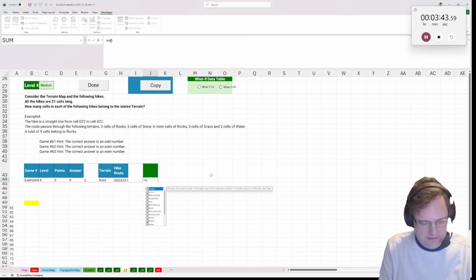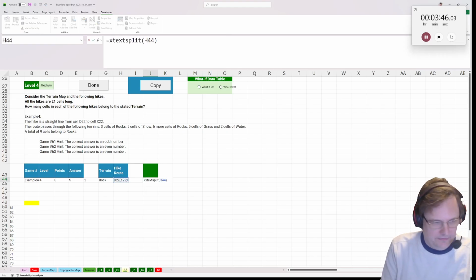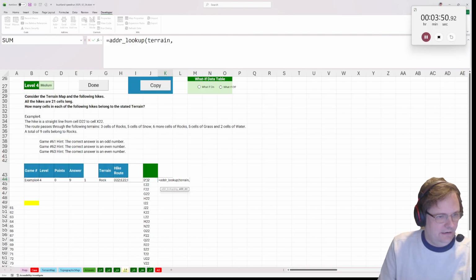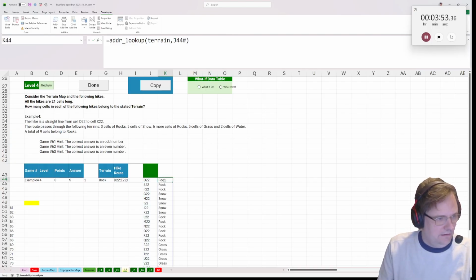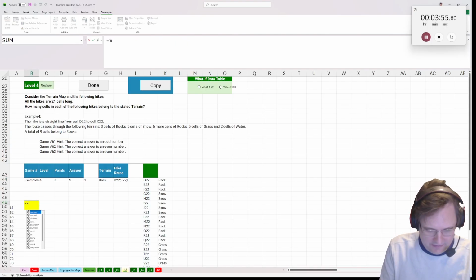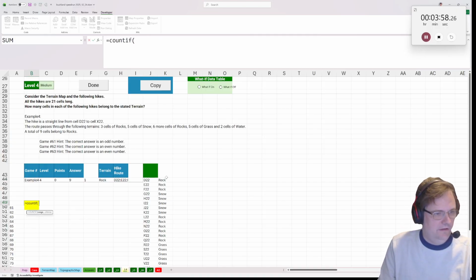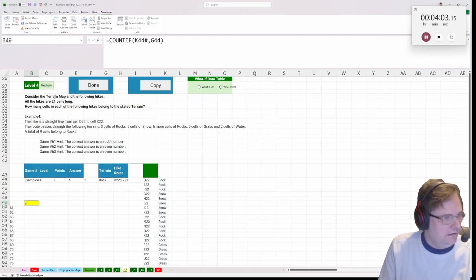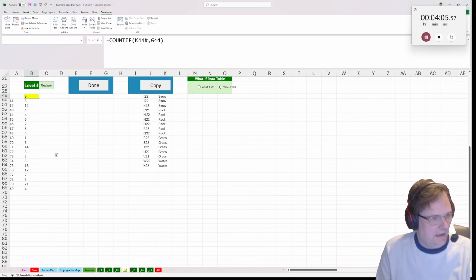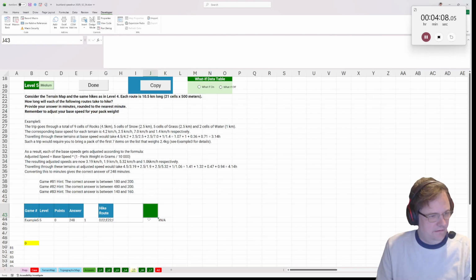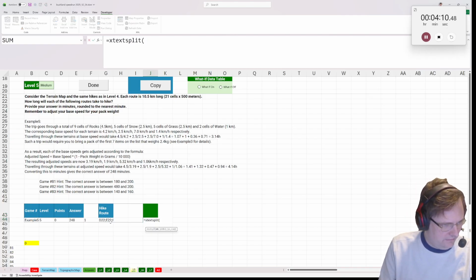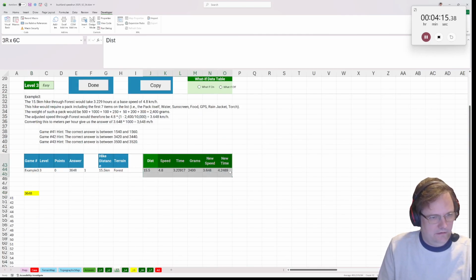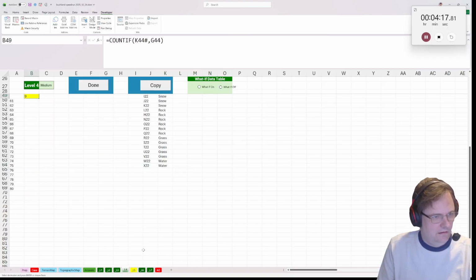All right, so now I will use xTextSplit to see the addresses, and then address lookup on terrain, all of these, and now this is just like a how many rocks are there, right? So count if in this range, this terrain. Let's do that. Now this has the same thing for here, but then after that it becomes the previous level, right? Which is just this stuff.